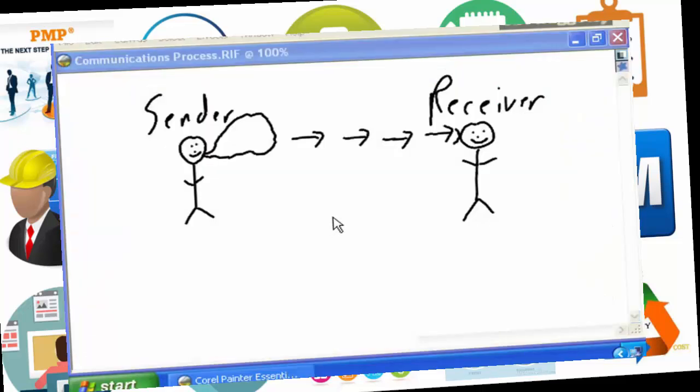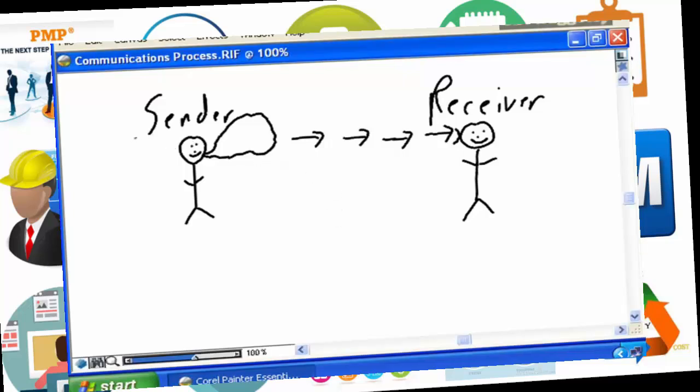Before we can begin our communications planning process, we need to thoroughly understand the communications process itself. We need to understand what it takes to get a message from a sender to a receiver in a state that's fully understood, that is unambiguous, that it's clear that what the sender wanted to send is in fact what the receiver has received and understood.